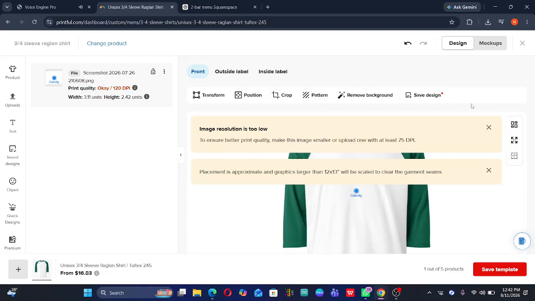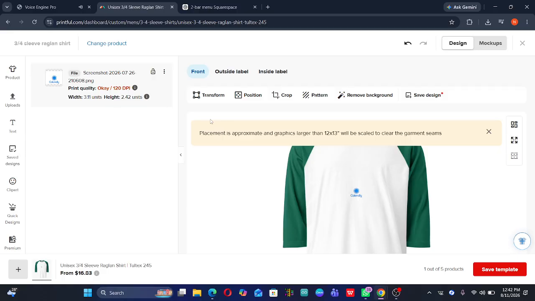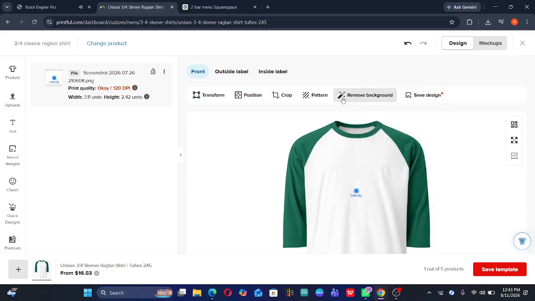Make sure you take some time to adjust your design, zoom in or out, and rotate the image if necessary to ensure it looks perfect on the product. Once you're satisfied, look for the Variants section on the same page. This section allows you to customize the options that your customers can choose from. Now, in the Variants section, you'll see options for different colors and sizes. This is crucial, as it helps to cater to your target audience's preferences.